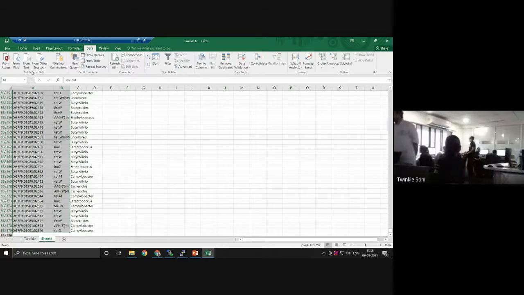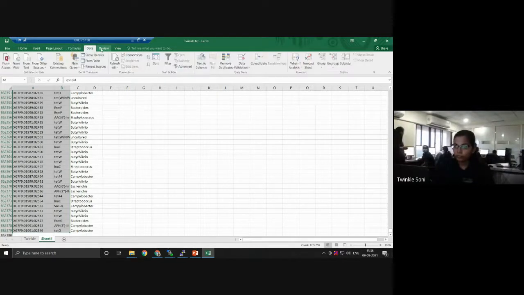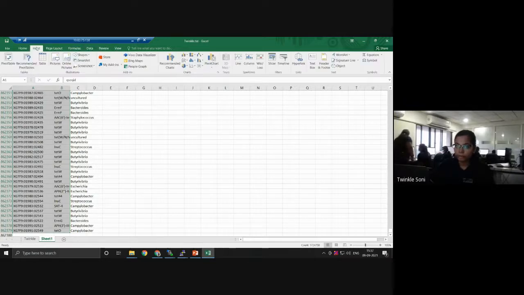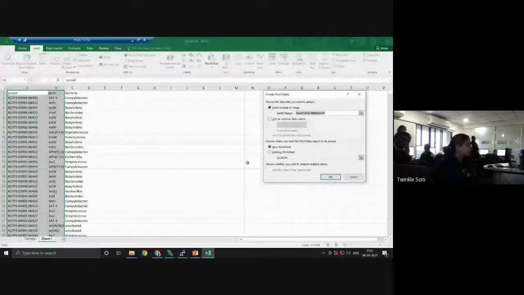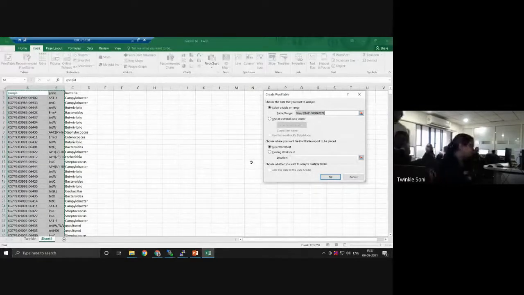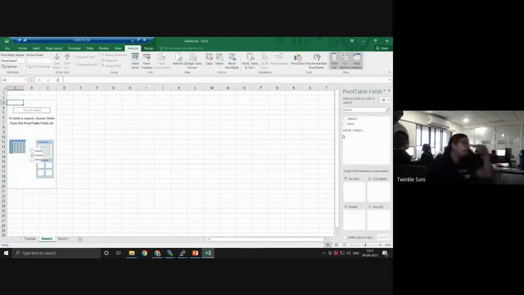I hope everyone has reached up to it. Now, please go in insert. In insert, we have a function of pivot table. Please click on pivot table. It will ask you to delimit your area, but we have already done it by selecting, insert and pivot table. Now click on OK. A new sheet will open.